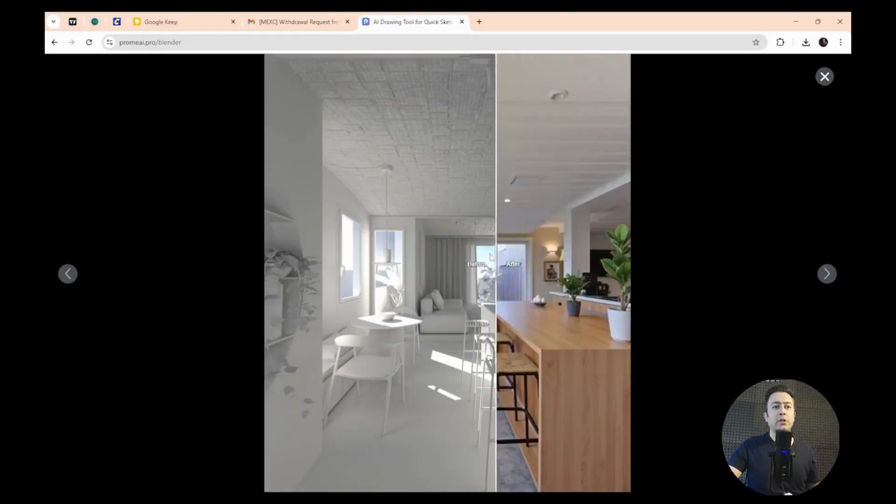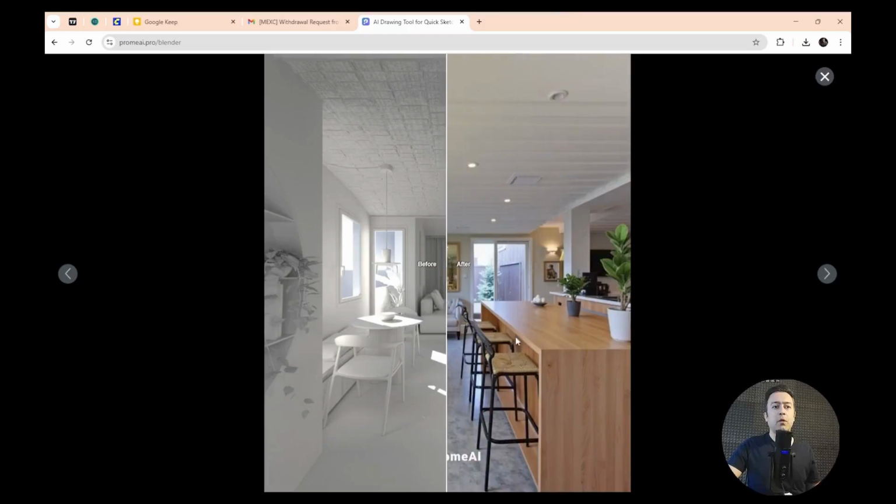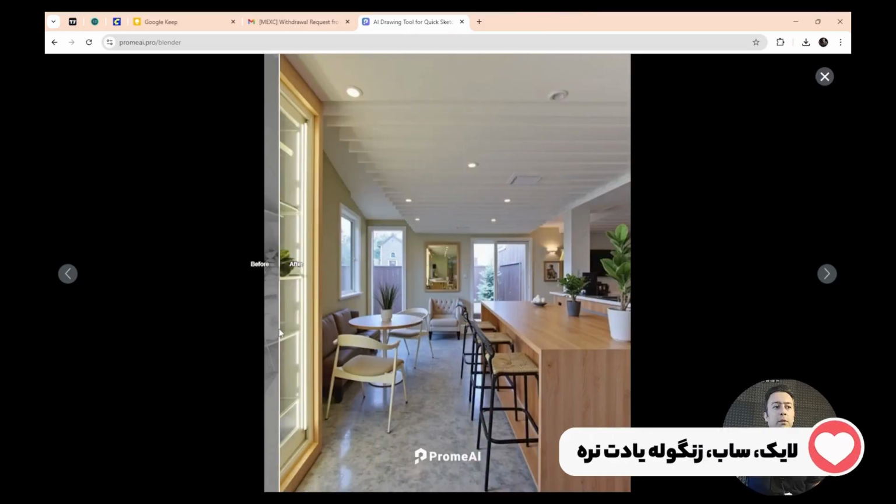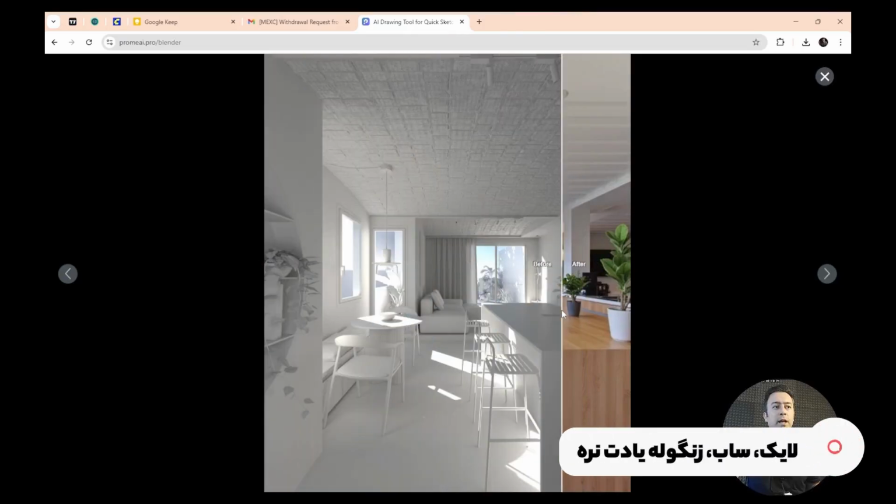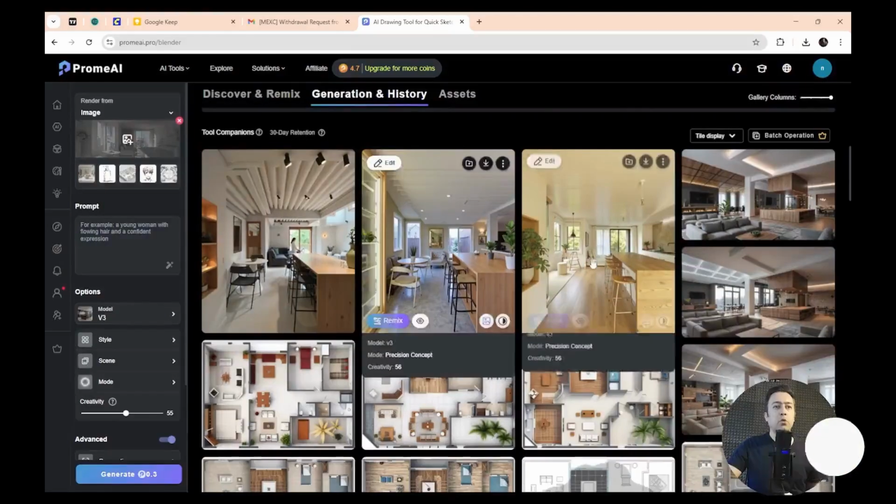Of course, it has made some changes based on its own imagination, but for the most part it's the same. This table is the same, these chairs are the same, this space is the same, but it has made some minor changes. Let's move on to the next one.